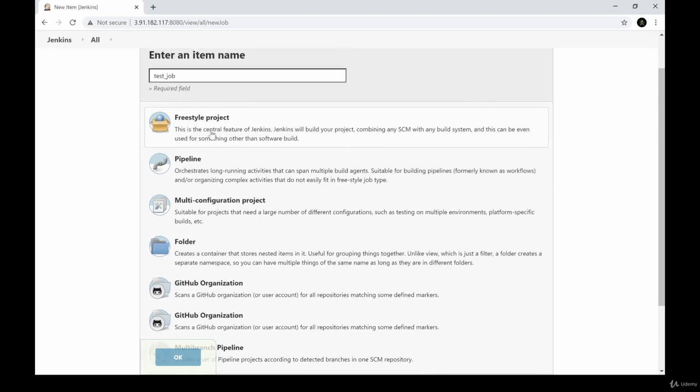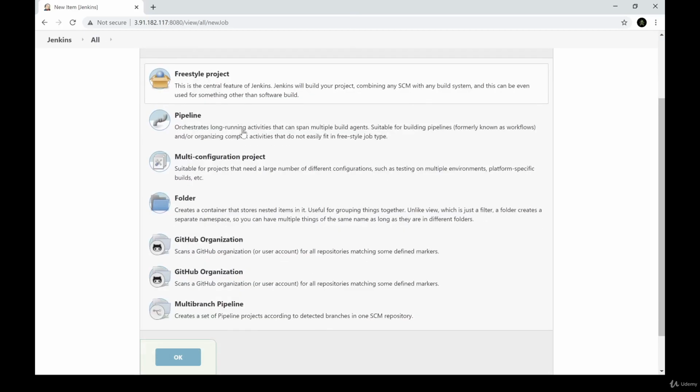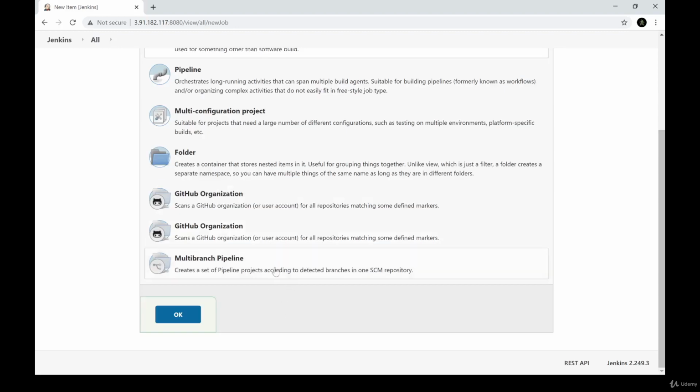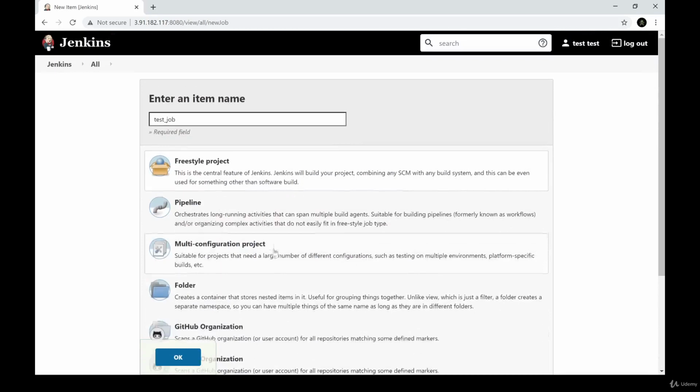Okay. Now here you need to select the type of the project or type of the job. It can be a freestyle project, which is what we will select for now, or we can use pipeline, multi-configuration project, folder, GitHub organization, or multi-branch pipeline. All of them are very useful. Each one of them has its own use cases. But for now, we will use the freestyle project. And the two popular ones here are the freestyle and the pipeline.